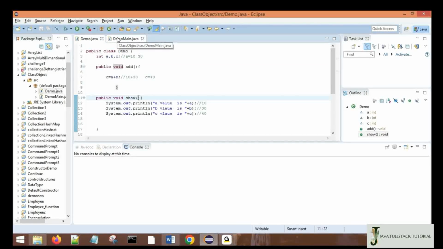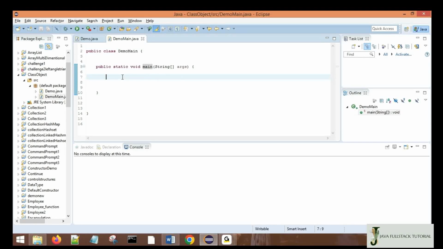Now how do I call the properties of this demo class? Go to the demo main, which is going to have a main method. Here the execution will start, right? First write whatever class object you want, just create the object. Demo obj1 is equal to new demo. Please understand this. Obj1 is the reference name, and demo is the constructor, and new is the keyword which is used to allocate the memory.